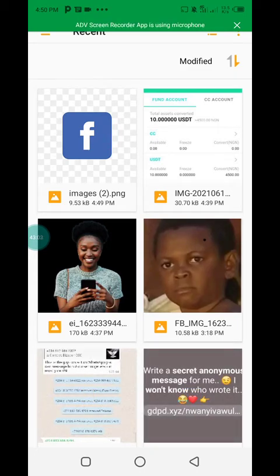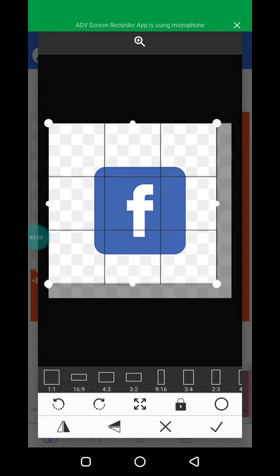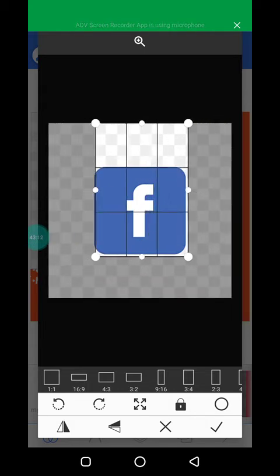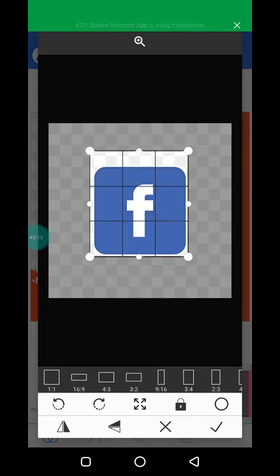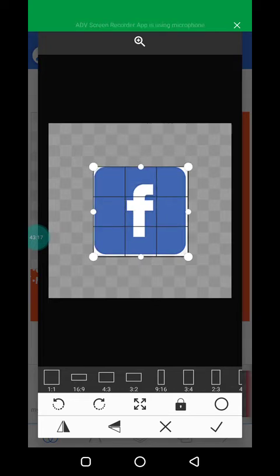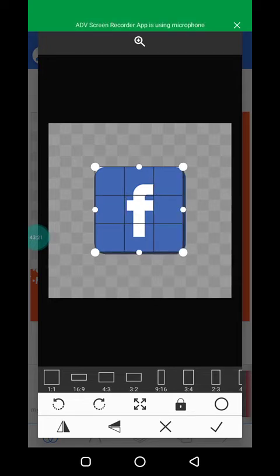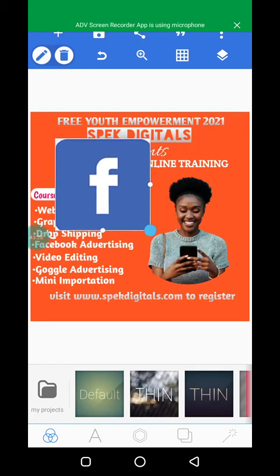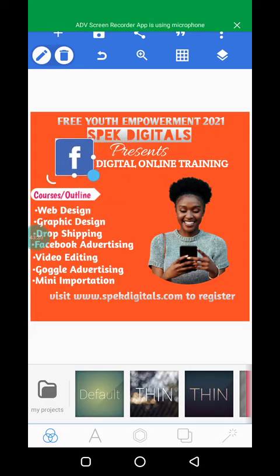Okay, this is the image. So let me just crop it, then crop it, and crop it. Okay, so let me just put it down. As you can see, it's very big, so I'm just going to make it small. Zoom. I'm going to just make it very small, then drag it here.